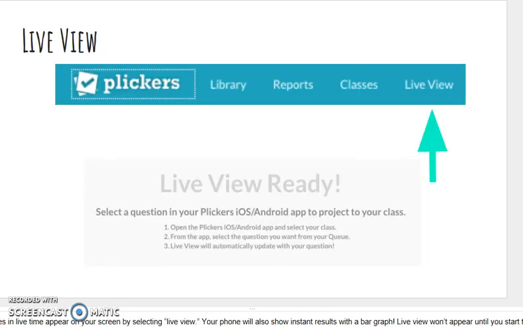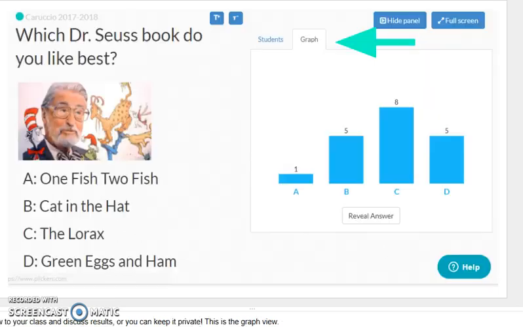Now, when you're doing this with your friends, I like to project plickers.com up in the front of the room on my projection screen and show them the live view. This allows them to see that instant data. So here I did which book do you like best. I like to show my students the graph so that they can see the different answers.